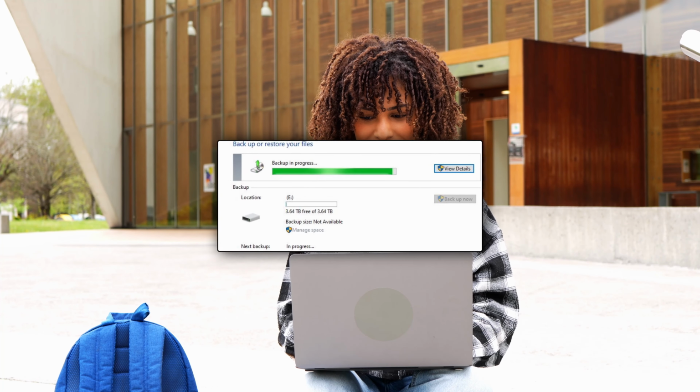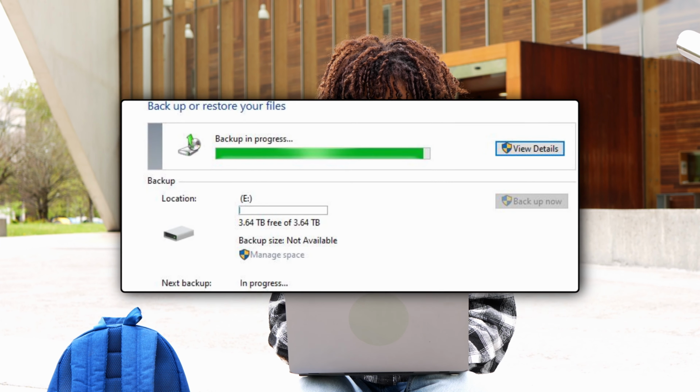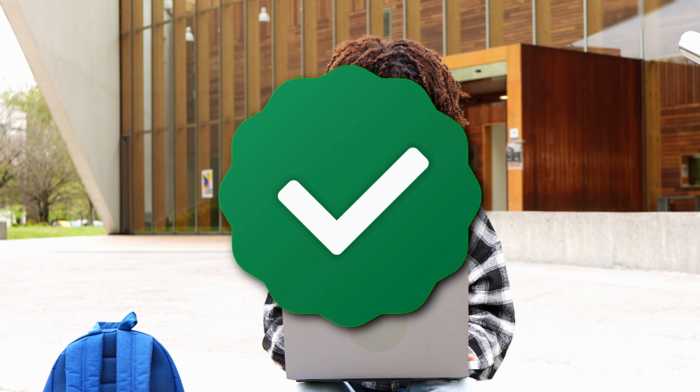Is your Windows Backup and Restore getting stuck at a certain percentage? Then you are at the right place, as here is how to fix it. Let's get started.